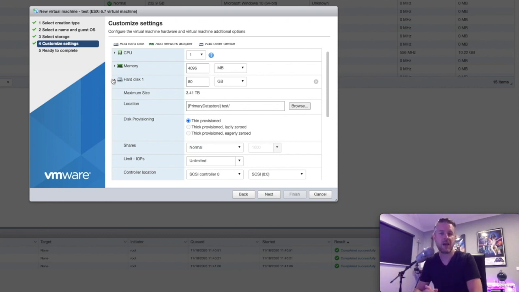What is the difference? Why would I use one over another? Thick, let's start with that. Let's say in a physical computer, you're installing an 80 gig hard drive into a physical computer. The operating system recognizes the full 80 gig and can use the full 80 gig, and it's all readily available up front. That's essentially what thick is.